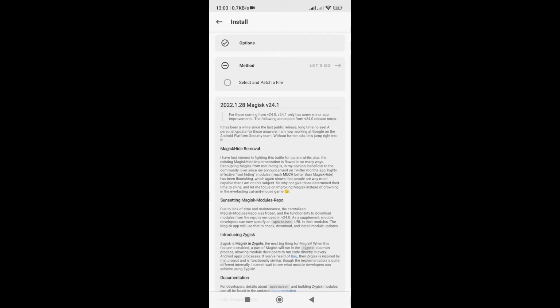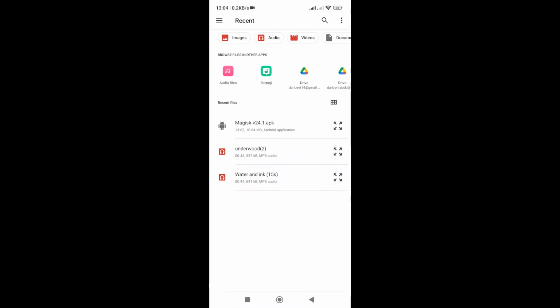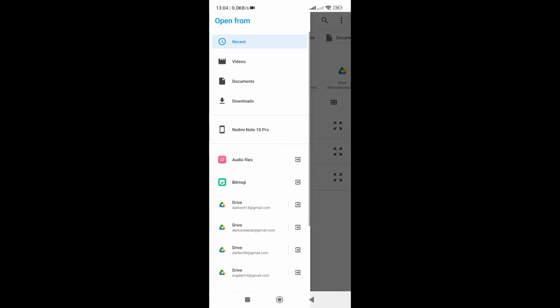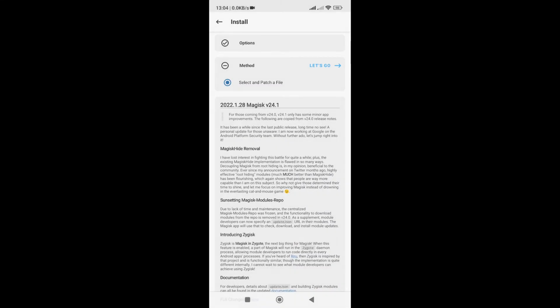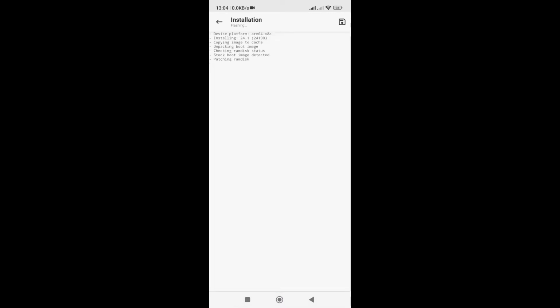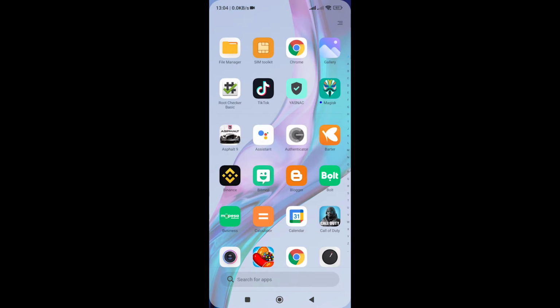Under method, select and patch a file. Then now select the boot.img file. It's under downloads. It's here. Then let's go. So the boot.img file has been patched and it will be named as Magisk_patched-24.100 EW5fs.img. Let's go to our file manager.